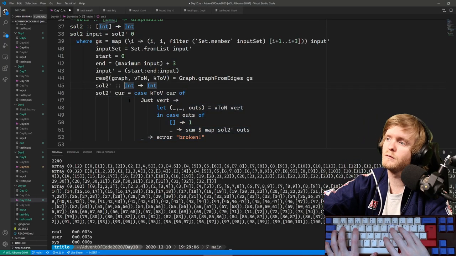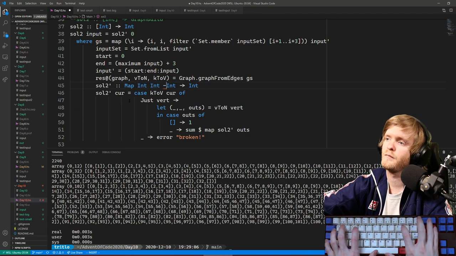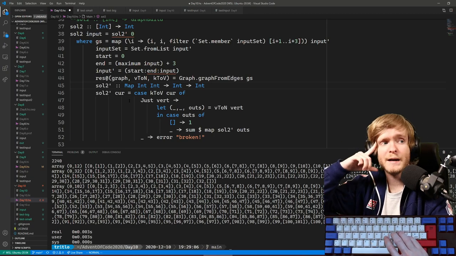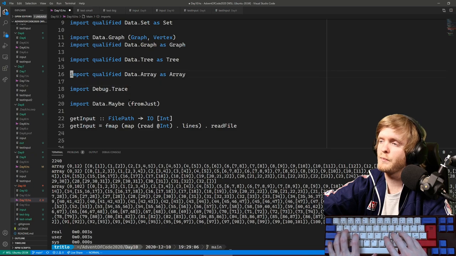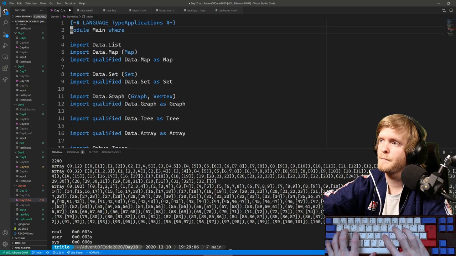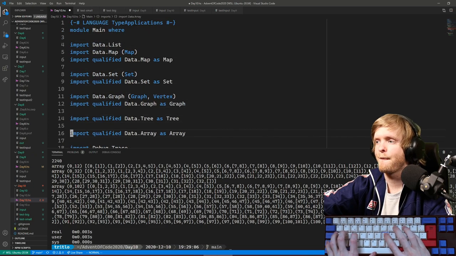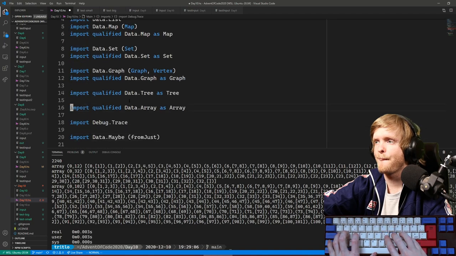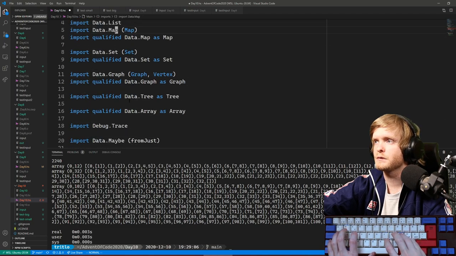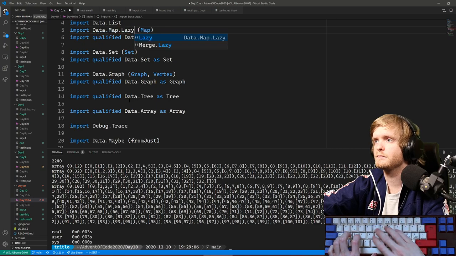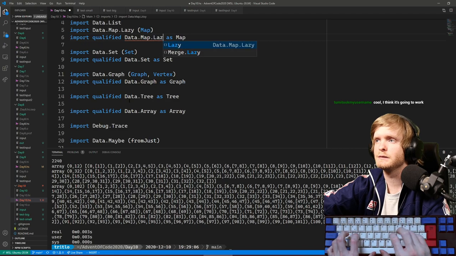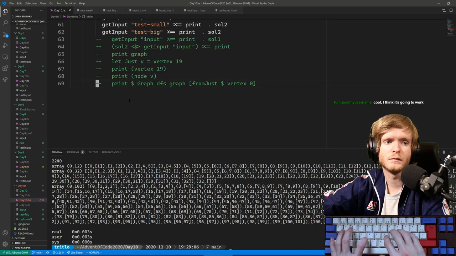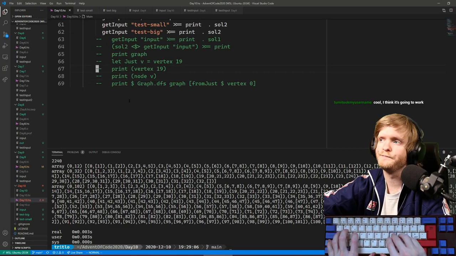How are we going to memoize it? Well, we have a map of Int to Int. This map is going to be lazy, which is better for memoization. Import Data.Map.Lazy. Yeah, I think that's going to work, right?